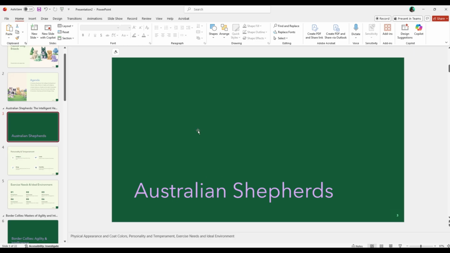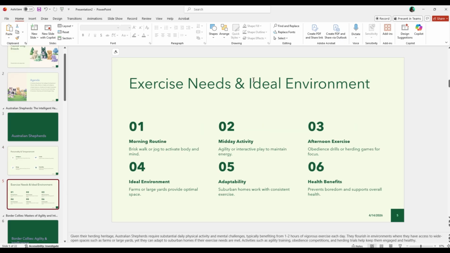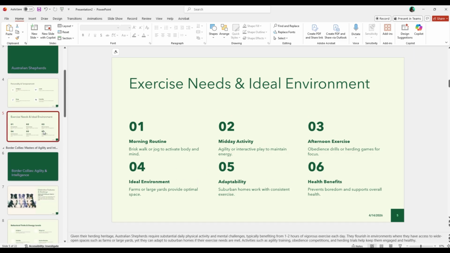Australian Shepherd, this is probably where we'd want to add maybe a background image to make this stand out a little bit more. But you can see from here, it went ahead and added in the personality and temperament. So intelligence, quick learners with strong problem solving, loyalty, trainability, and energy. And exercise needs and an ideal environment. So you can see over here, it suggests things like taking these dogs for a morning walk, midday activity, afternoon exercise, the ideal environment, adaptability, and health benefits.